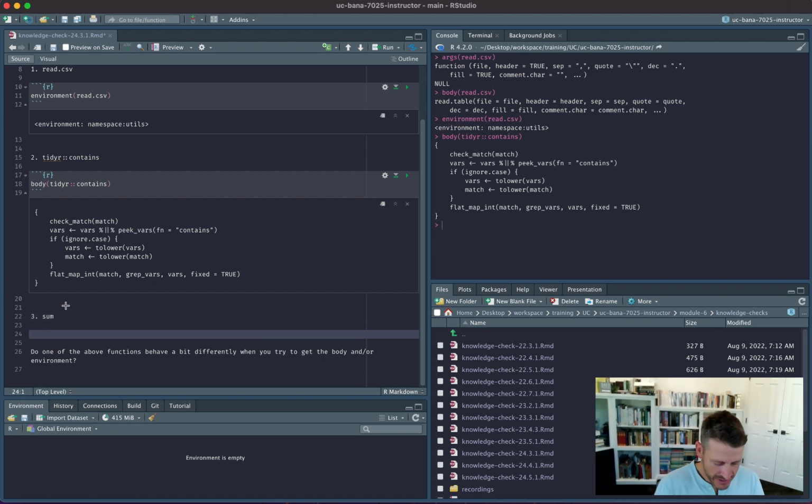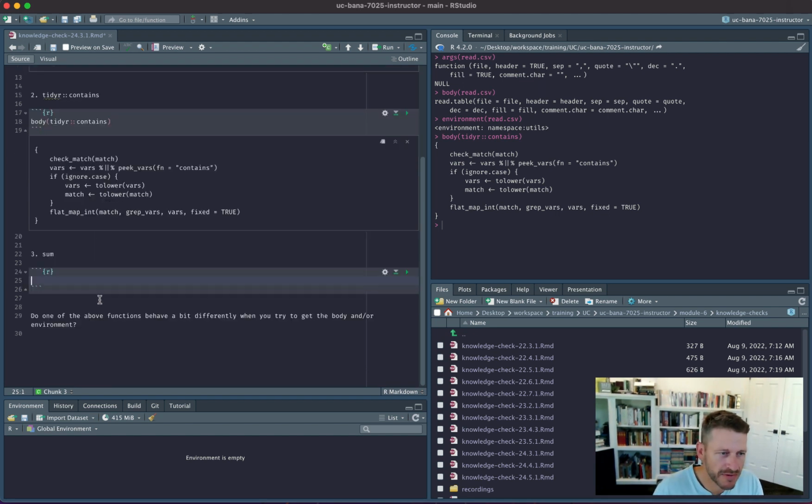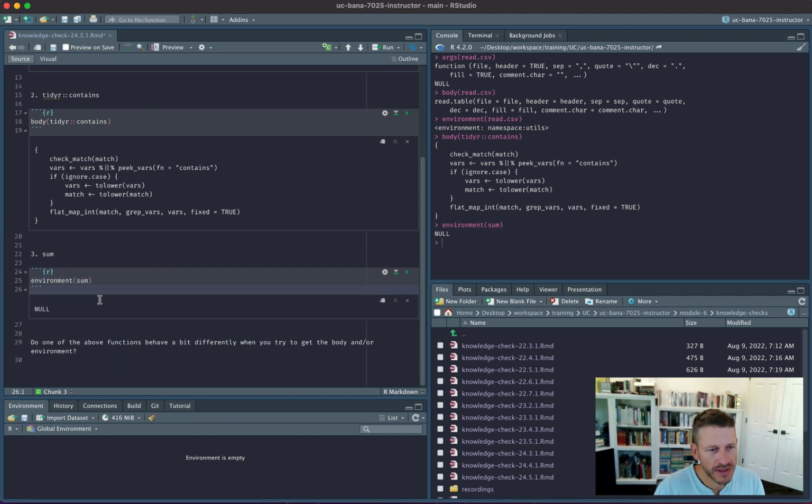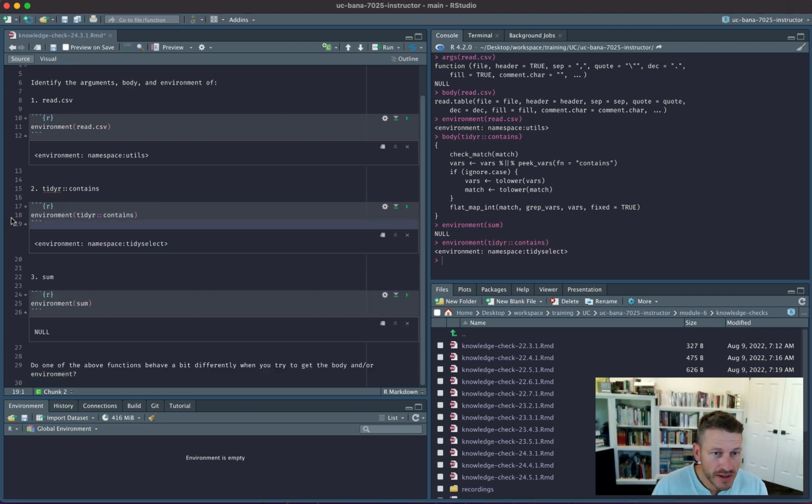All right, so now let's look at the sum function. One thing you may notice here, let me go ahead and do environment sum. You probably noticed when you did this, sum had a different output from these previous ones. So let me look at environment. We can see that tidyr contains is provided by tidyselect. There's a tidyselect package that you typically won't ever use, but it's internal and used by tidyr. So these functions are provided by these package namespaces.